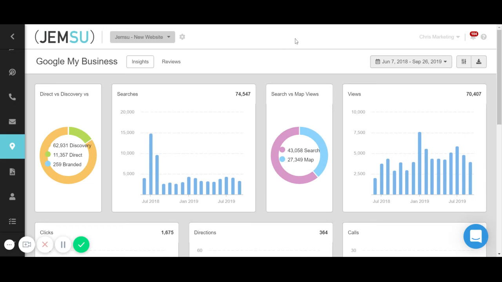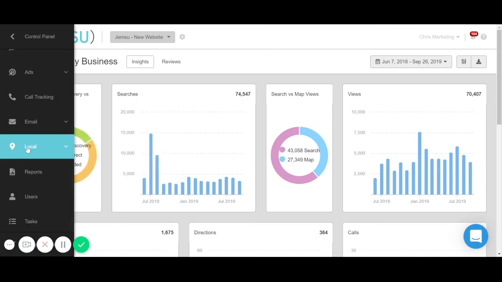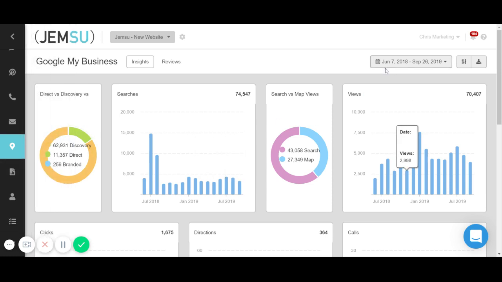So when you're in the dashboard, you'll go over to the left-hand bar and click on Local and click on Google My Business. And that will bring you to this Google My Business screen right here. And this shows all of our Google My Business listing stats.